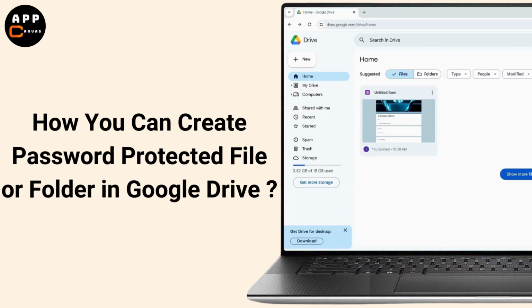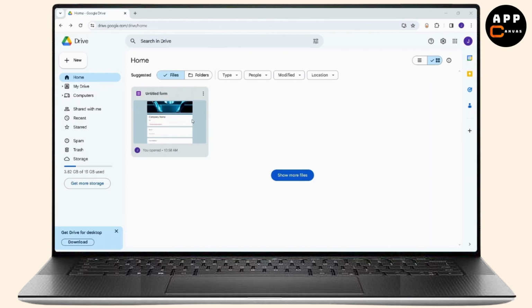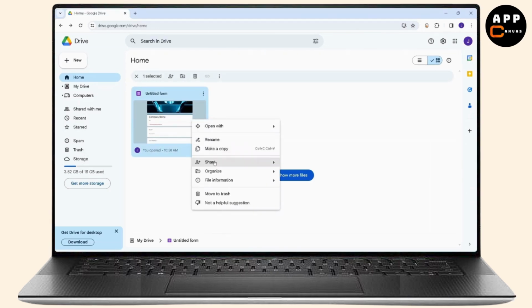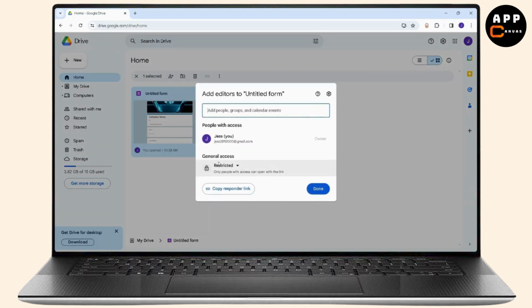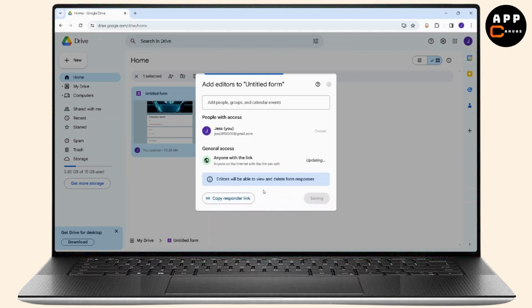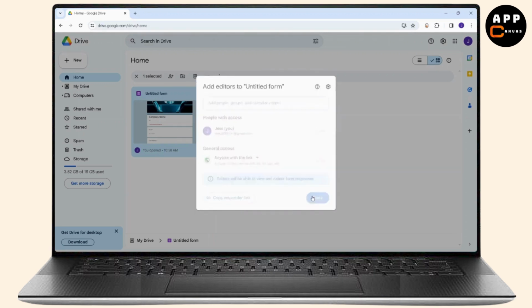You how you can create a password protected files or folder in Google Drive. So first of all, you have to select the file that you want to protect and then right click on it. Once you've done that, you have to click on share, and here the general access is restricted. Now you have to switch it to anyone with the link. Once you've done that, you have to click on done.